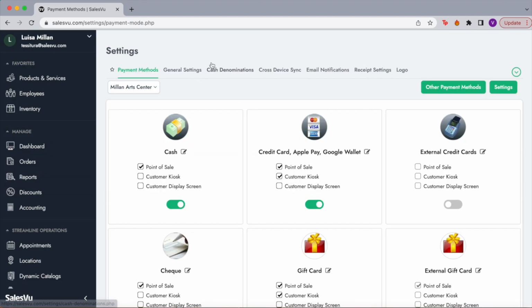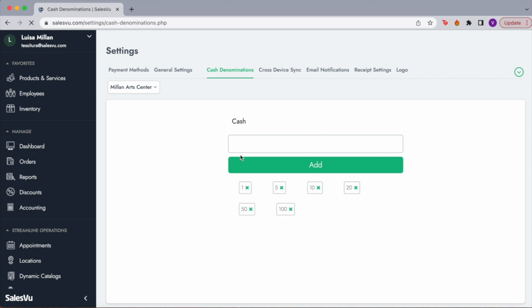Also in here, you can set up the cash denominations. There are ones that are already set up, but if you want to change them, add them, or edit them, you can simply do it right here.